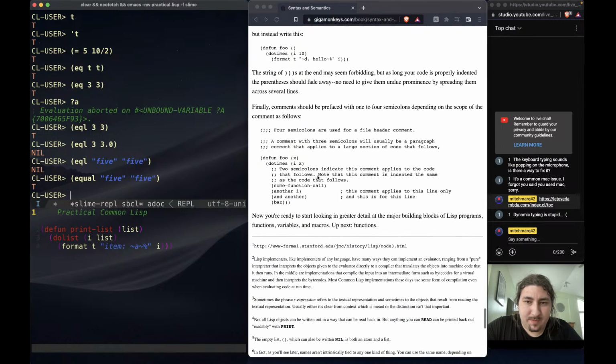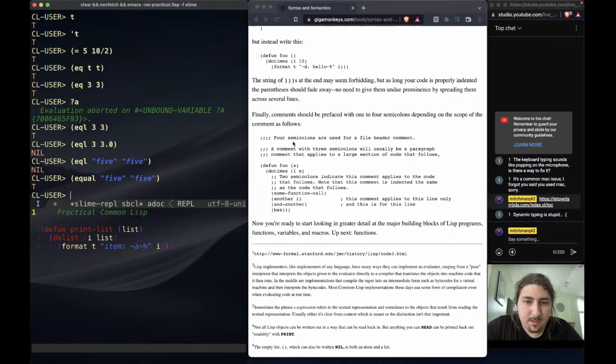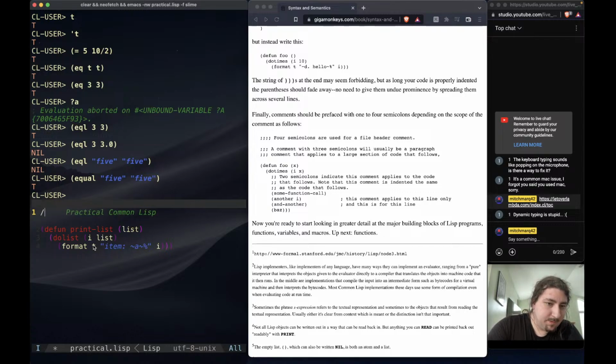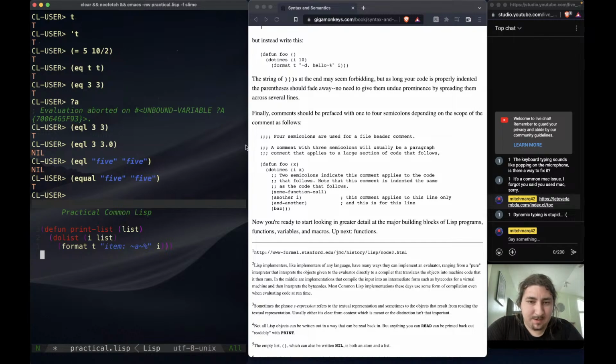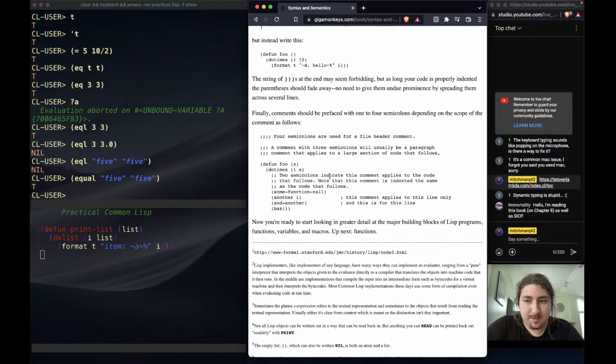Also, comments have semicolons. Four semicolons are used for a file header argument. Okay, so I should put four there. If you look, there's four semicolons there. My editor theme in combination with the way the terminal transparency is working makes it impossible to actually see those semicolons. But trust me, there are four there, and then three is like big paragraphs at the top of files, same way as for Emacs Lisp. And then two semicolons just like for code that you've commented out.